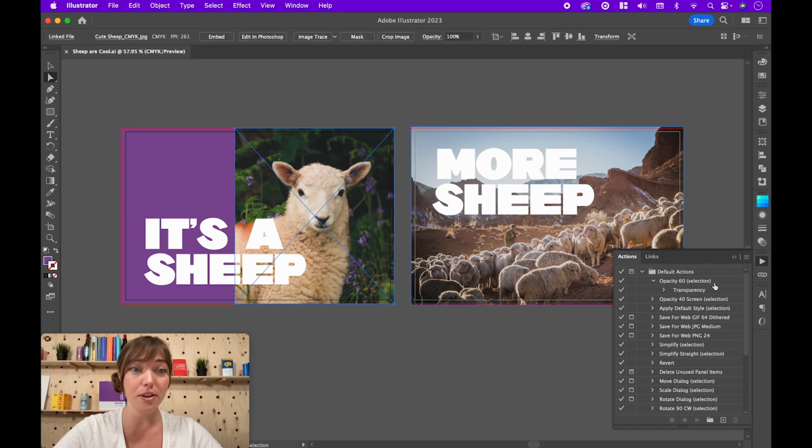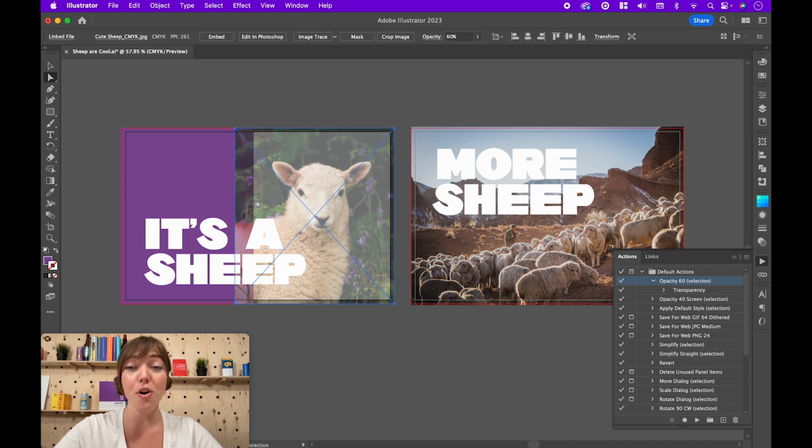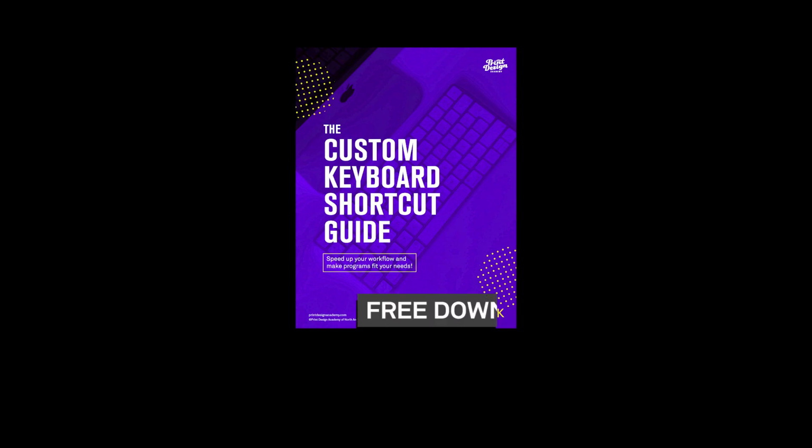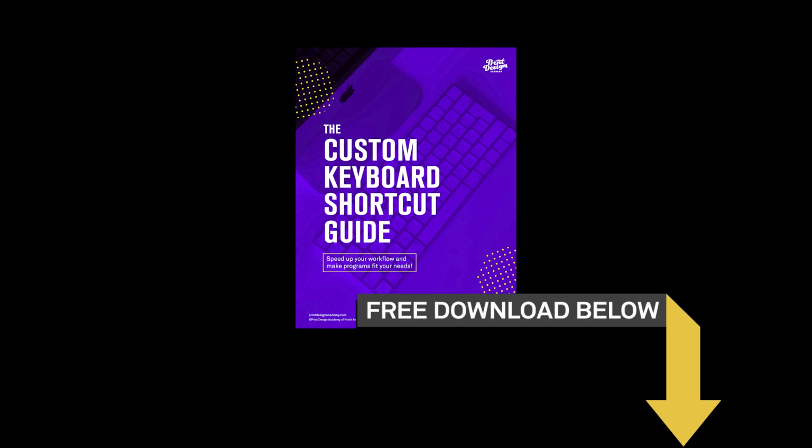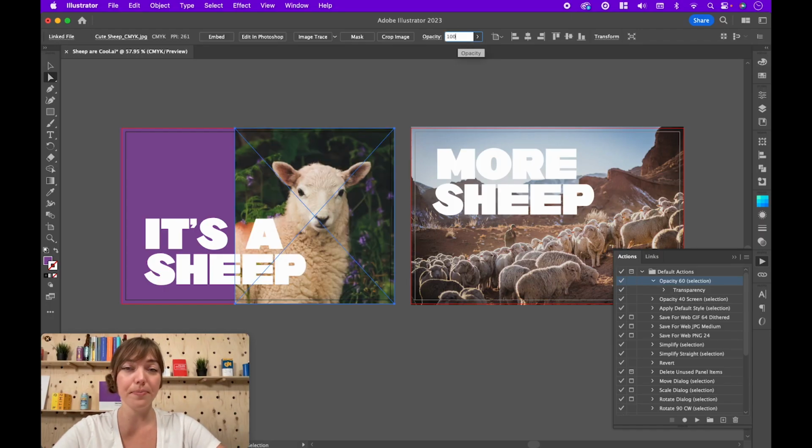The first one is opacity 60%. I can hit play on that, and there you go. My picture is now 60%. But I actually use keyboard shortcuts for my opacity. And if you want to see how I do that, go ahead and grab the free PDF that we have linked in the description. So some of the other things, I'm going to turn this back to 100%.